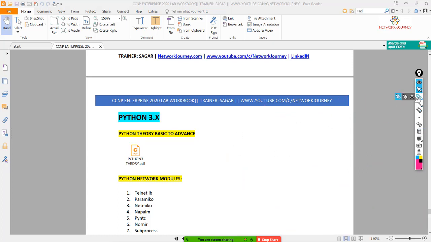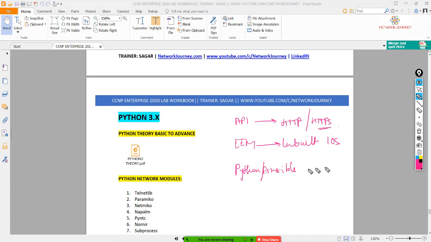The important thing I wanted to tell here is APIs run on HTTP, or we have HTTPS for security, or in the case of EEM, it's an inbuilt feature on the IOS. If they have it, you can run it. If they don't have it, then you don't have EEM support. What about Python and Ansible, which are third party software that the legacy boxes don't have? How do you think we integrate them? We have SSH or we have telnet. So using these two protocols, we can integrate Python.